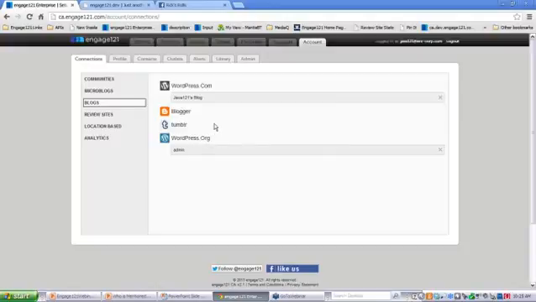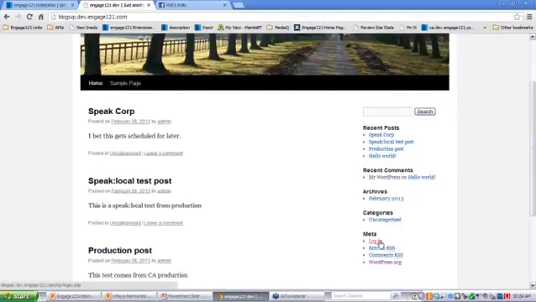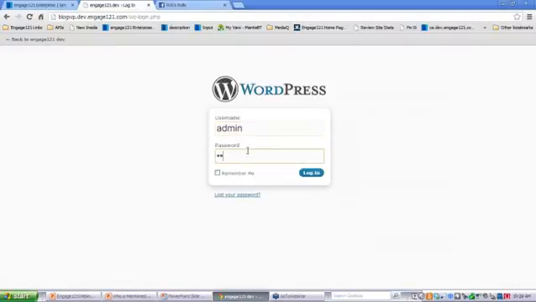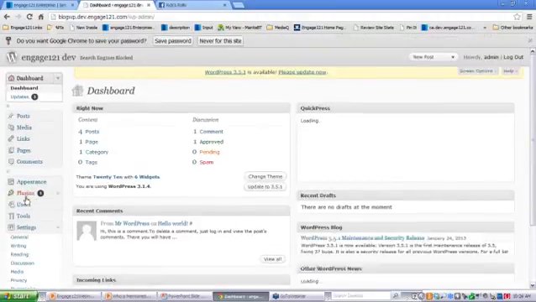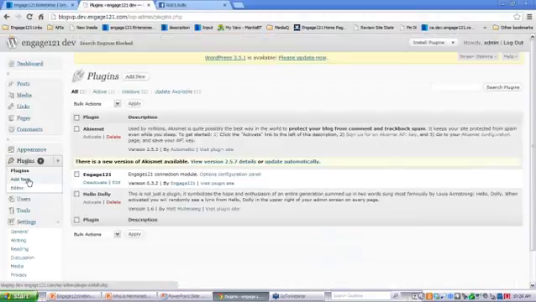And the reason for that is you actually need to install a plugin on your blog. So I've got a test blog here that's set up that I'm going to show you how installing that plugin works. Again, I highly suggest that you work with our client services team to walk through this whole process. But what you're going to do is log into your admin panel, and then under plugins, you'll be able to install the Engage121 plugin. Again, you'll have to get that plugin from our client service team.